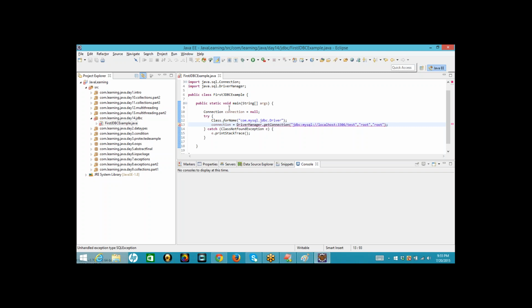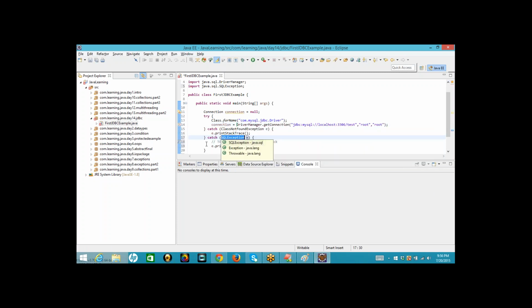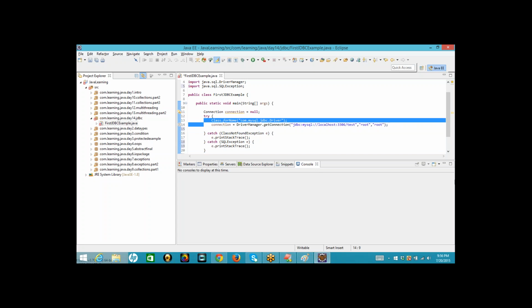Alright. And the second thing is it is giving us one more exception. The DriverManager is giving another exception, so we need to handle that too. What is the other thing? It is SQLException. So we need to handle SQLException as well. So we did the first step, and we did the second step.